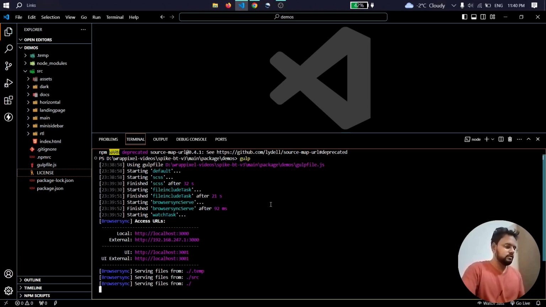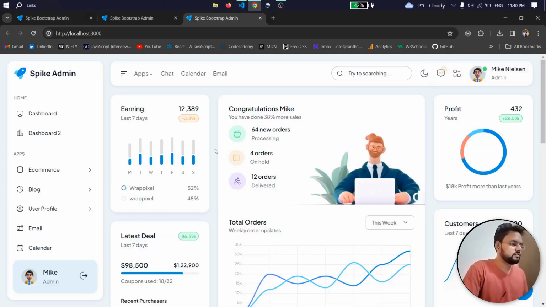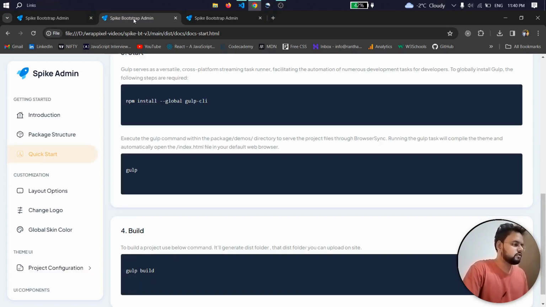Right. So as you can see, our project has been started on localhost 3000. So now let's go back to the documentation. So this is the build command. If you want to deploy it onto your server, then you just have to type gulp build in order to build it. You'll get a specific folder, and then you just have to deploy that folder onto your server.